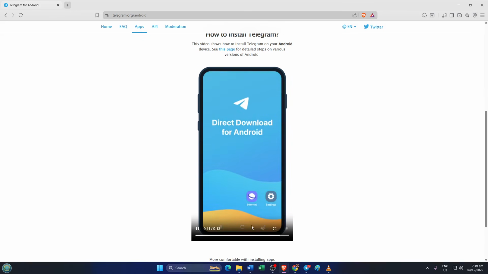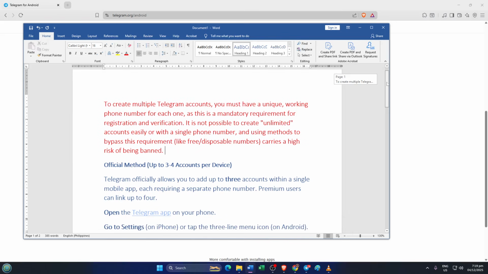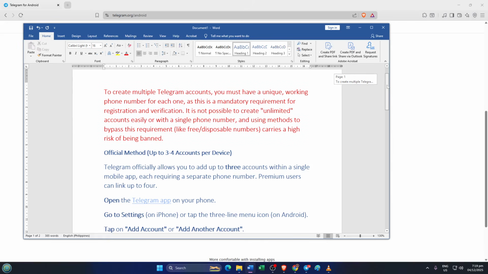Let's jump straight in. First things first, Telegram is built around security. Every single account must be registered with a unique working phone number. There's just no way around this. It's a mandatory step for both registration and verification. So if you've heard about tricks to make unlimited Telegram accounts with just one SIM or using shady free numbers, let me set the record straight. Telegram has sophisticated systems in place to prevent misuse, and accounts made with disposable numbers are often banned super quickly. My advice: stick with real, functioning numbers to save yourself the headache.